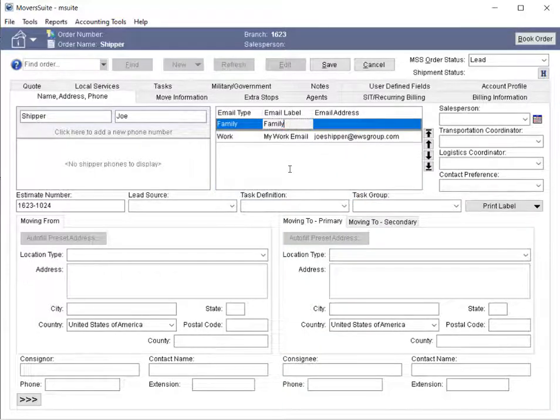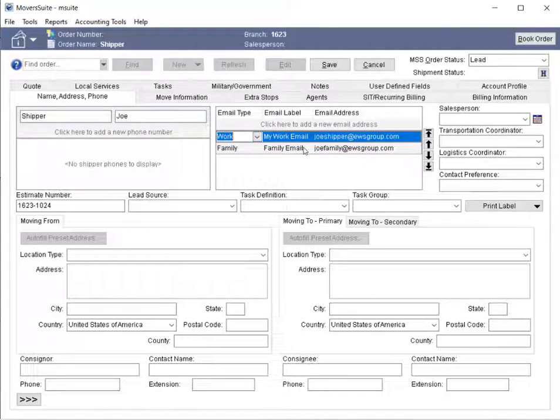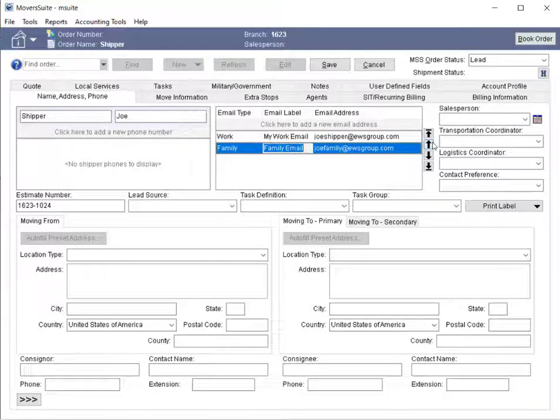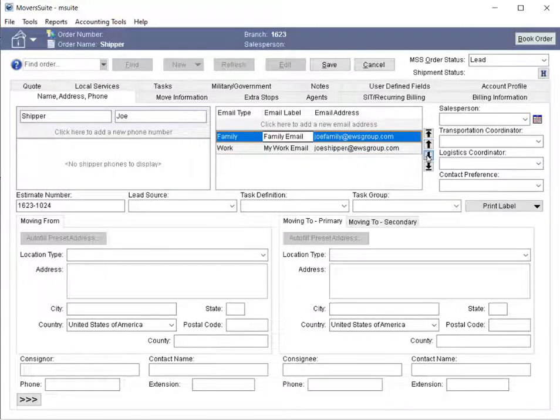The email label is what will be displayed after saving and will be used to identify the email. You can update the label to suit your needs. Provide a valid email address. By default, the email types in the drop-down are listed based on the order defined within the Shipper Email Type setup. Optionally, you can update the order by using the arrow keys on the right side of the grid.